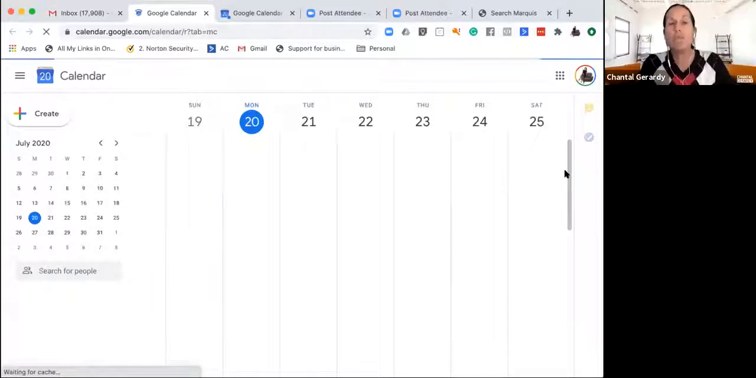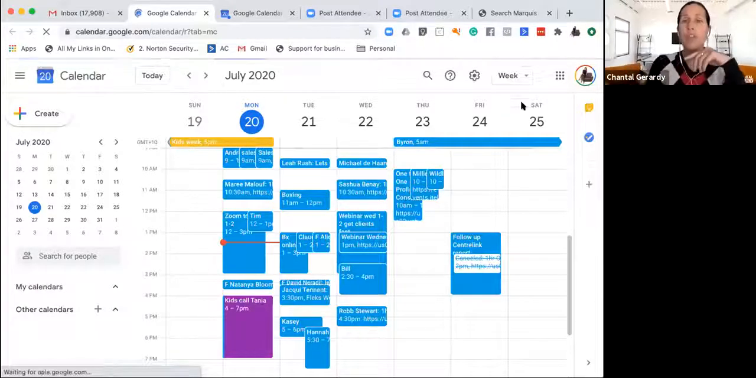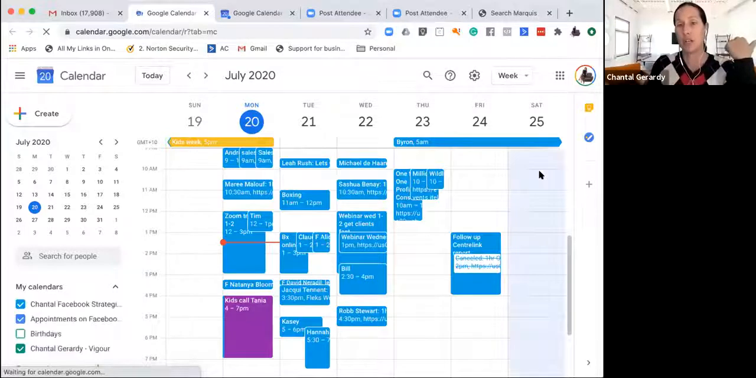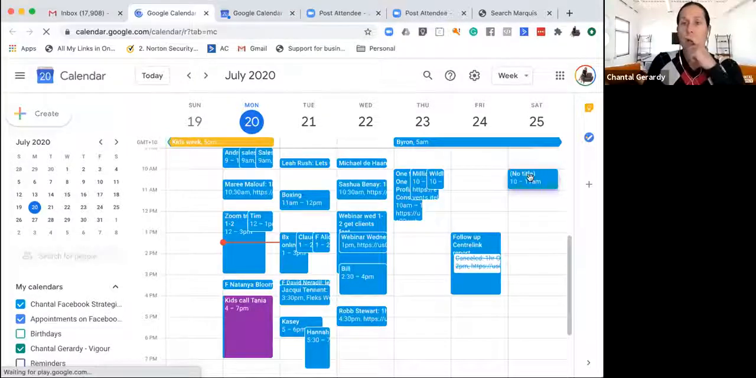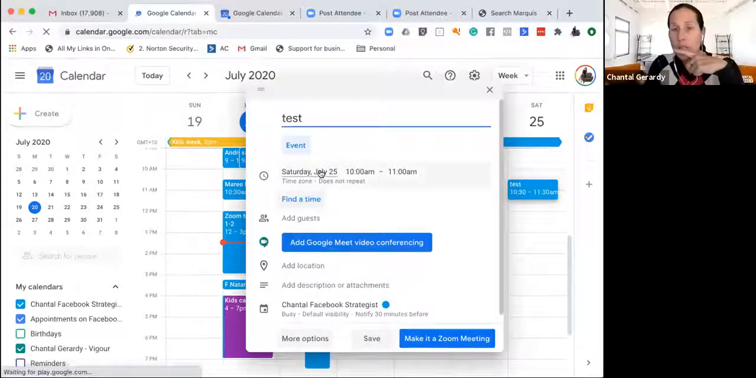So if you were to manually book an appointment, meaning that somebody doesn't have a booking calendar, you can see how crazy mine looks. What you would do is go in, choose a slot and click on it. You can do it on your phone as well. There we go. All right, test.